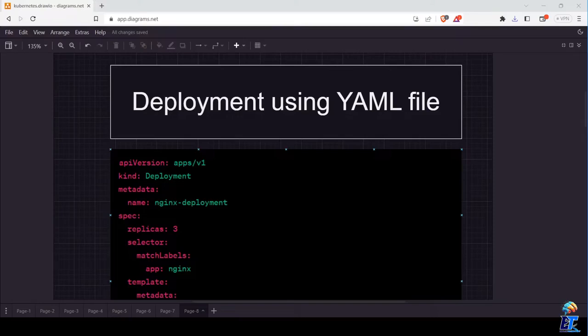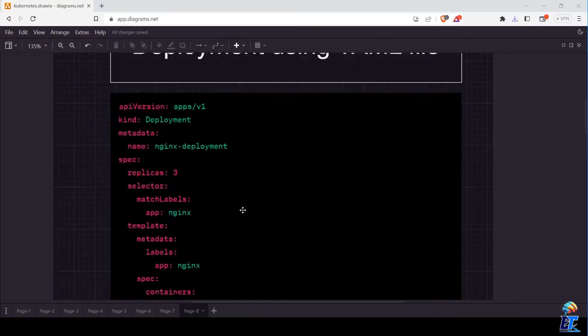And now in this class we will see how we can deploy a containerized application using the YAML file. In our previous class we did it using the kubectl command, kubectl create deployment name. Today we will see how we can do it using this YAML file.